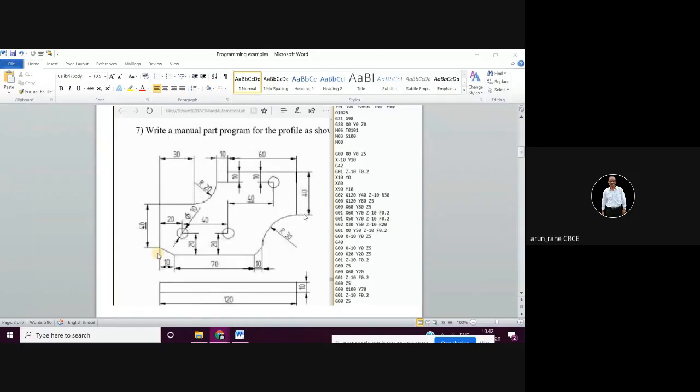So the cutter will go from here X120 Y80, and there are two mistakes here. Instead of G00, there should be G01, and this Z phi is wrong. This Z phi means it is going to lift up. So you have to cancel Z phi. And instead of G00, please write G01. So now at the end of this block, the cutter is here, X120 and Y80.